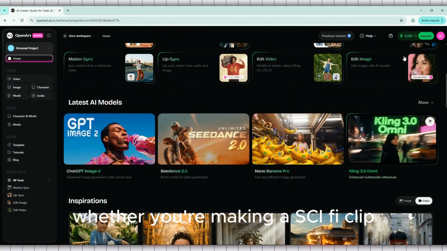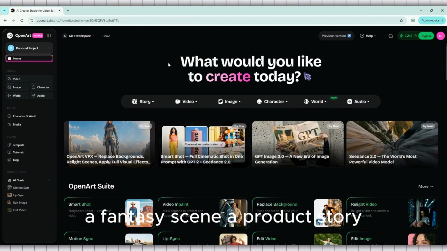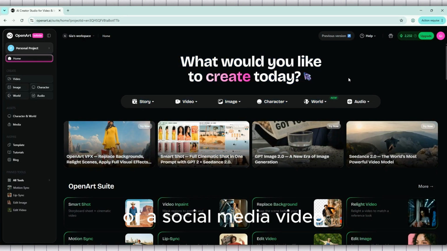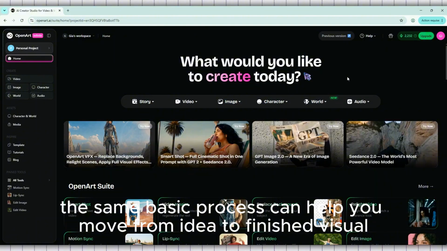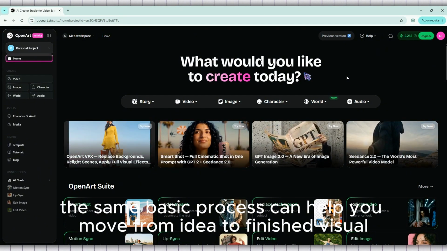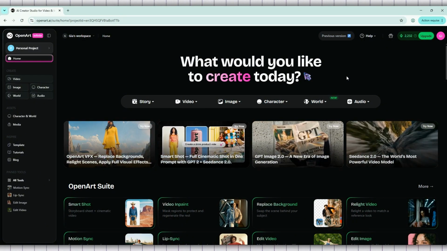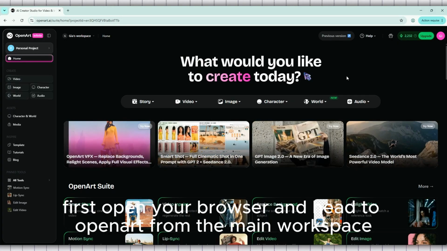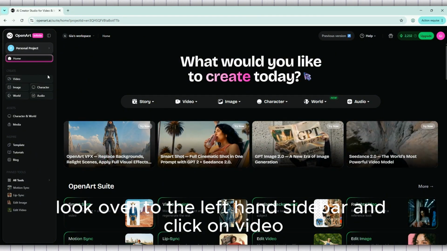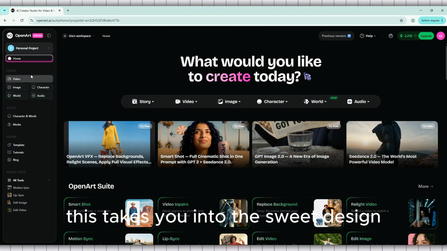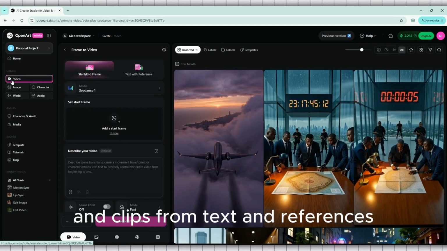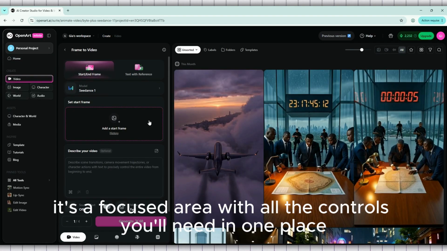Whether you're making a sci-fi clip, a fantasy scene, a product story, a short cinematic concept, or a social media video, the same basic process can help you move from idea to finished visual much faster. First, open your browser and head to Openart. From the main workspace, look over to the left-hand sidebar and click on Video. This takes you into the suite designed specifically for generating animations and clips from text and references. It's a focused area with all the controls you'll need in one place.